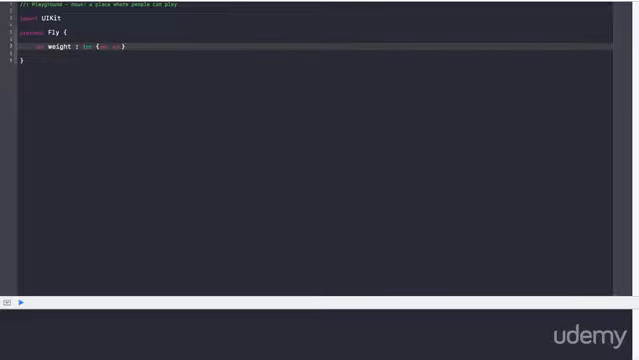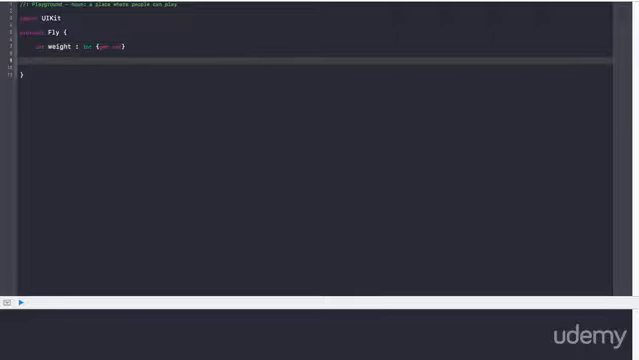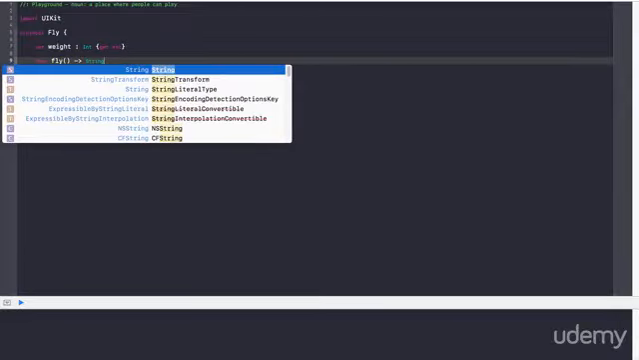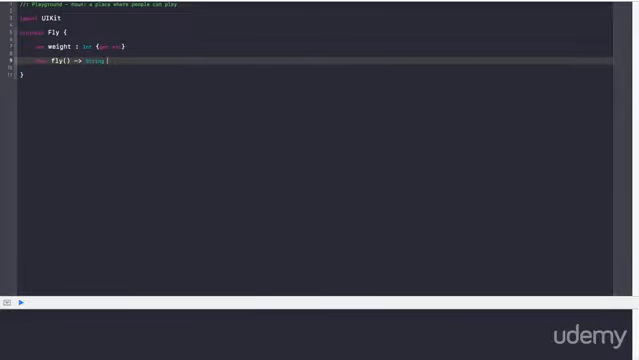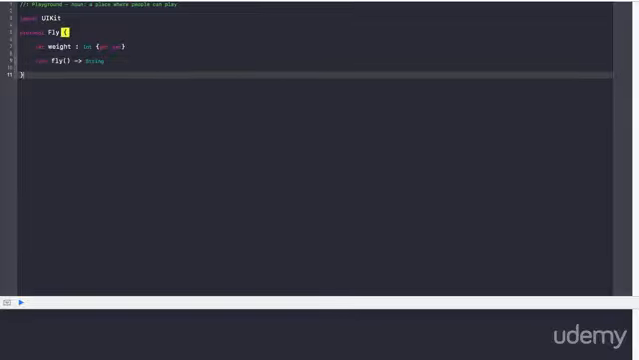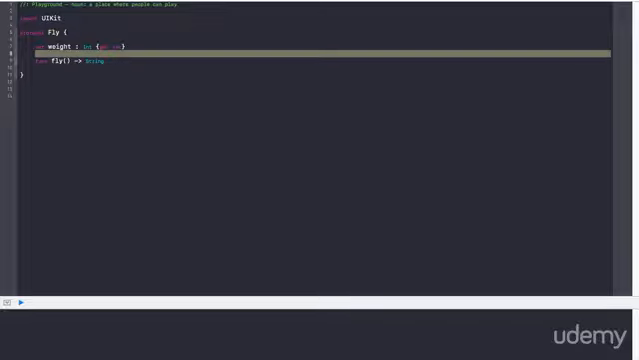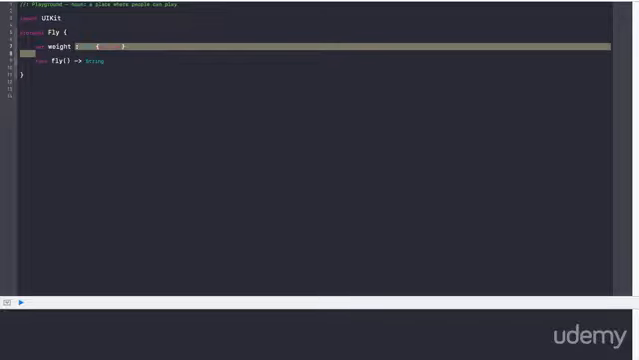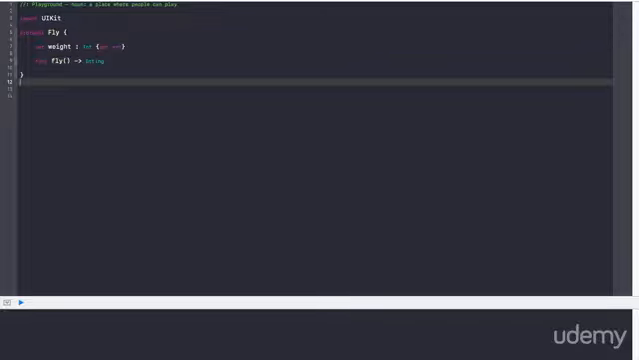So that's your weight. And now let's go ahead and have a fly function. So func fly, all right? And this should return us a string, okay? So very, very basic. But now if you think about it, any class that implements this protocol Fly has to have a variable weight and it has to have a fly function.